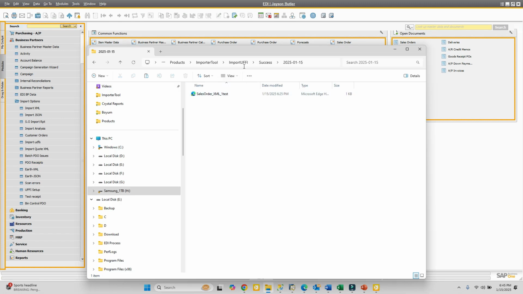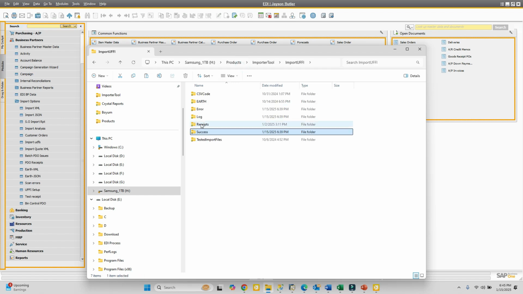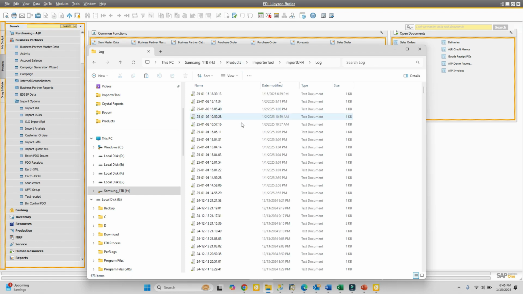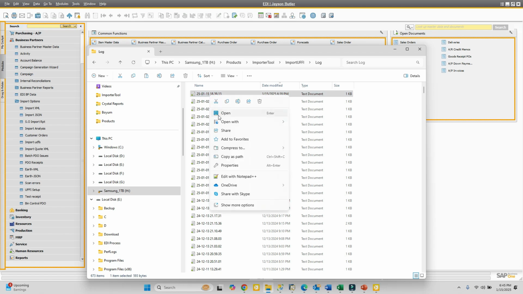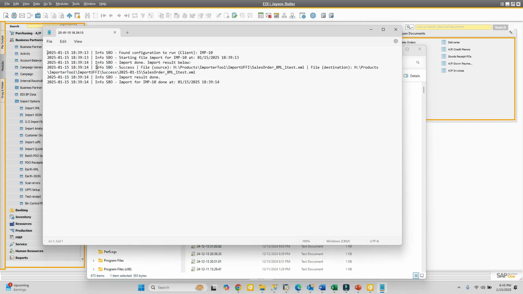Okay, after we've imported that document, we went to the success folder, and it goes by date. So on 1/15, it shows us the same exact file that's in the success folder. We go back to here and look at the log folder. We can also see that at 6:39, this folder had a log. And if we open that with Notepad, we can see that it is a success. Okay?